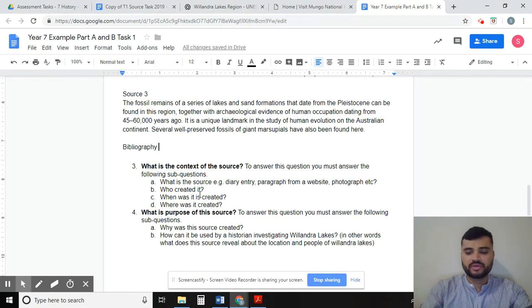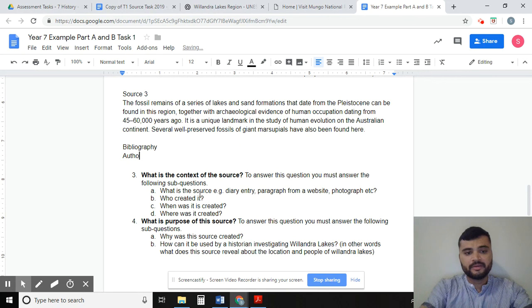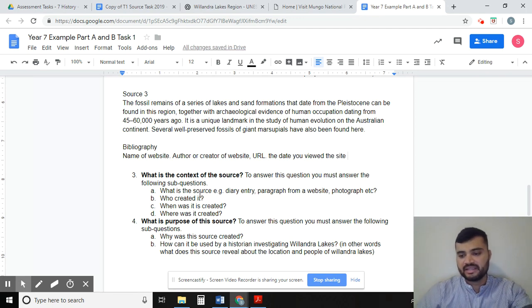Locate the author, name of website, author or creator of website, URL, the date you viewed the site, which for us today is the 25th of March, 2019. This is part A.